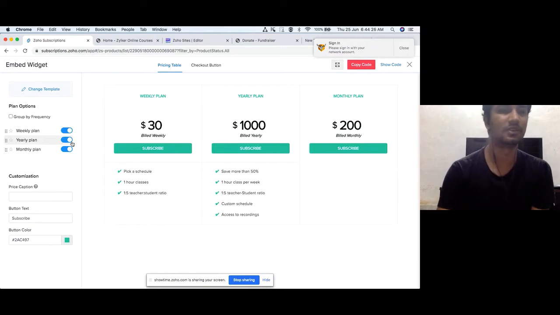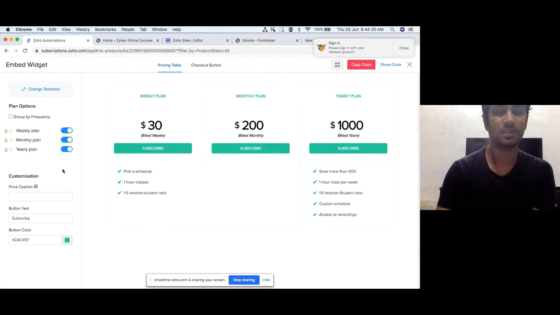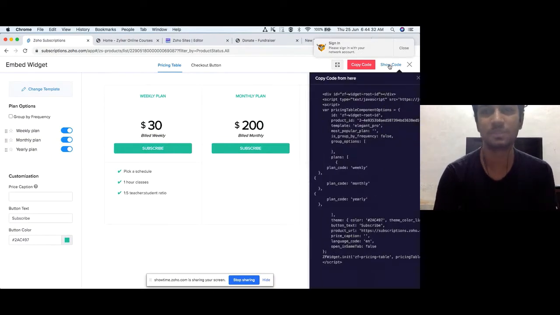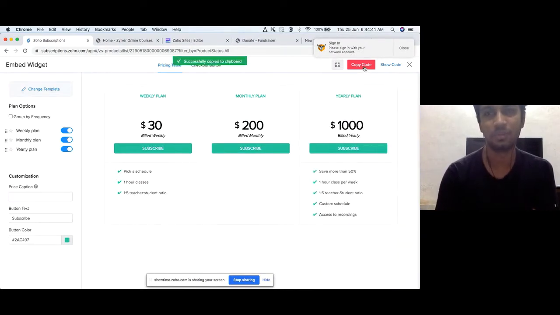You can choose not to display plans, and you can reorder them like in here. Finally, once you're done, Zoho Subscriptions will give you a code for this. You need not do any coding work on your end. We'll directly provide you with the widget code, so you can simply choose to copy code here.